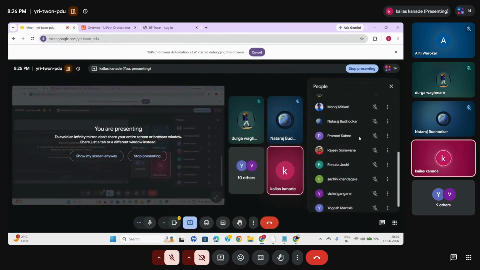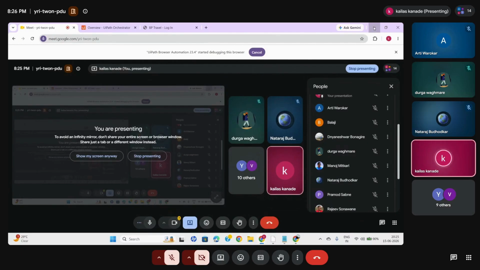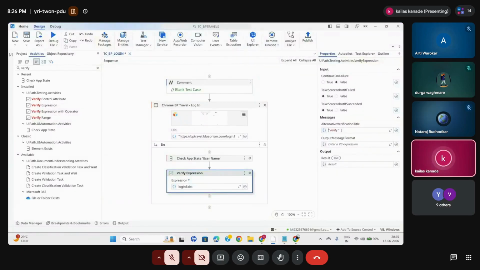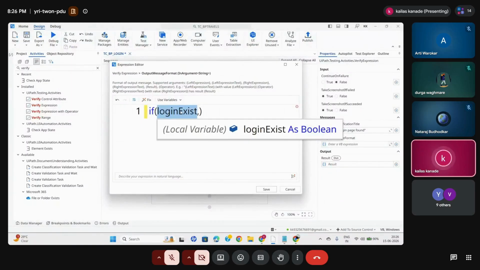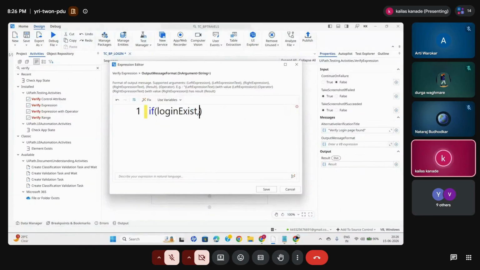Okay, then next, here we need to put the title of your verification. My title is verify login page found. Okay, and here we need to put the message. What is the message, guys? If this message, this output of this activity, if it is true means what? Output of this variable, guys, it's a boolean, either true or false.